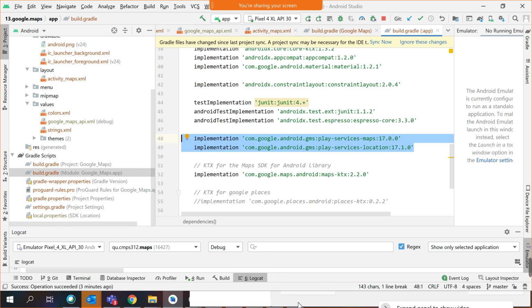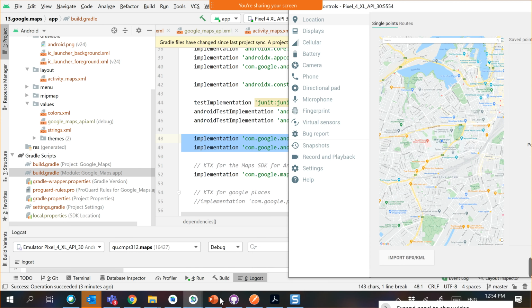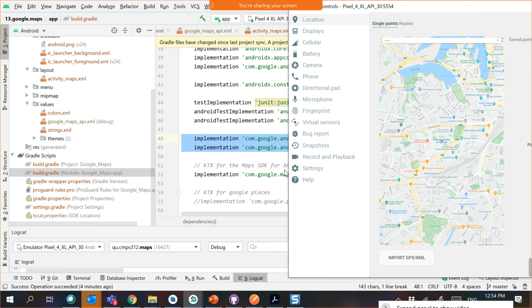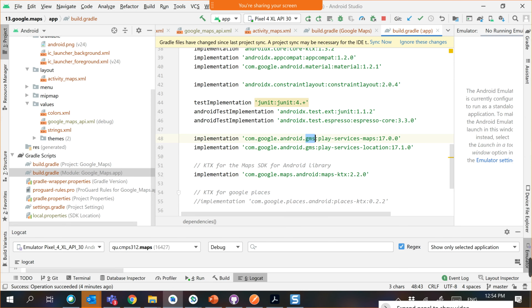And just to explain these two dependencies clearly, you see here on Android, your app will be talking to this GSM service, which is basically Google Mobile Services, and this GSM service will talk to the map service hosted by Google. So in your app, you need to add a dependency to this GSM service. And that's what we did in these two lines. I'm adding GSM service, two services I'm using, the map service and the location service.